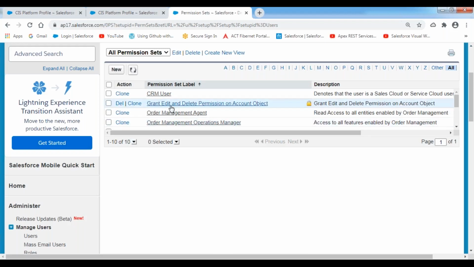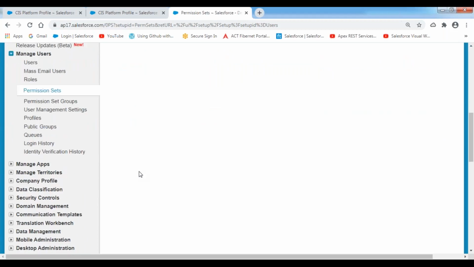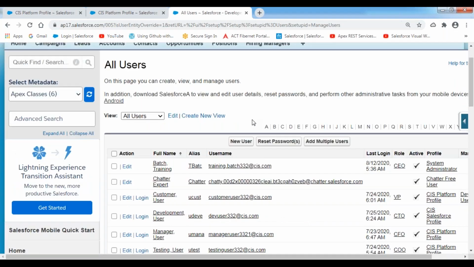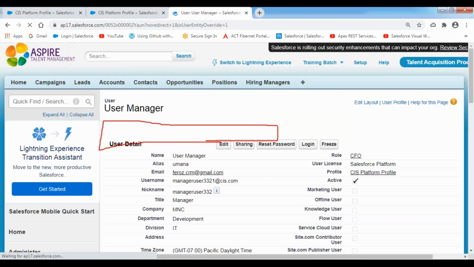So now once the permission set is ready, we have to assign the permission set to the user. How can we do that? Simply go to the users. To which user do you want to assign this permission set? To the manager user. So go to this manager user, click on the manager user name, that means open that manager user record.